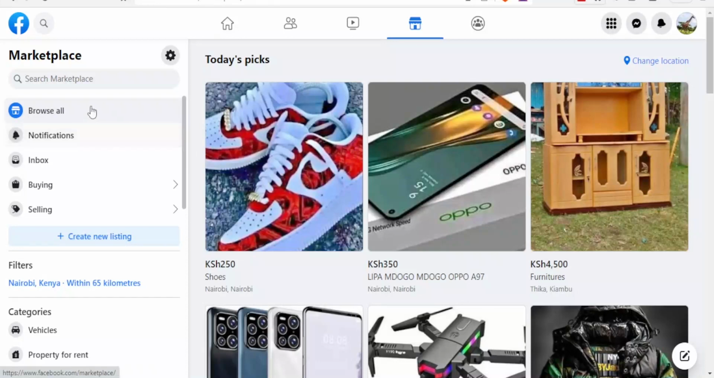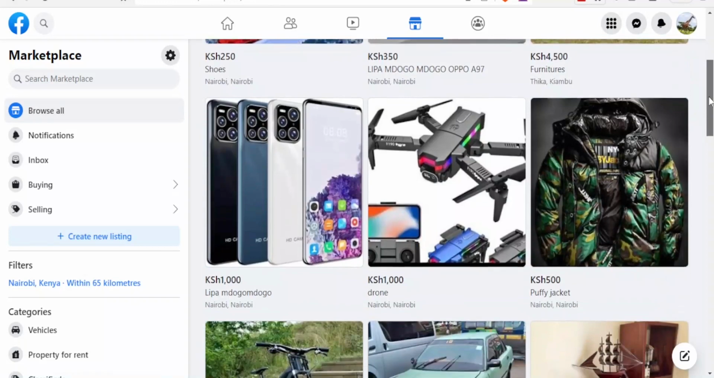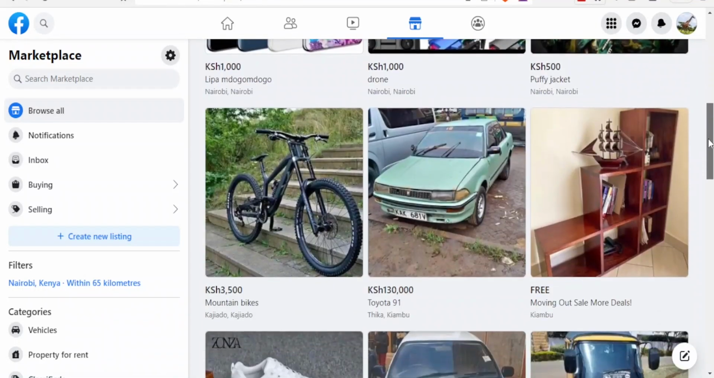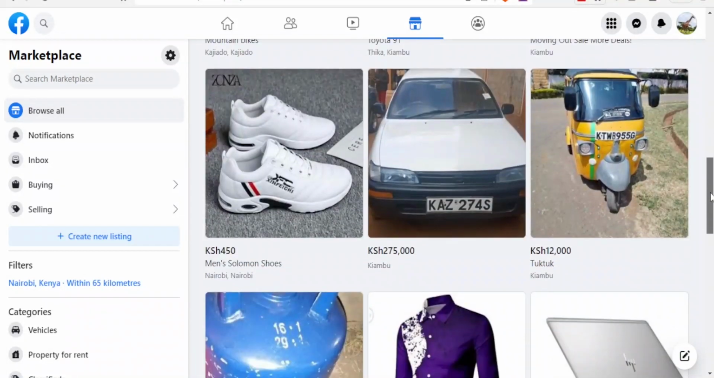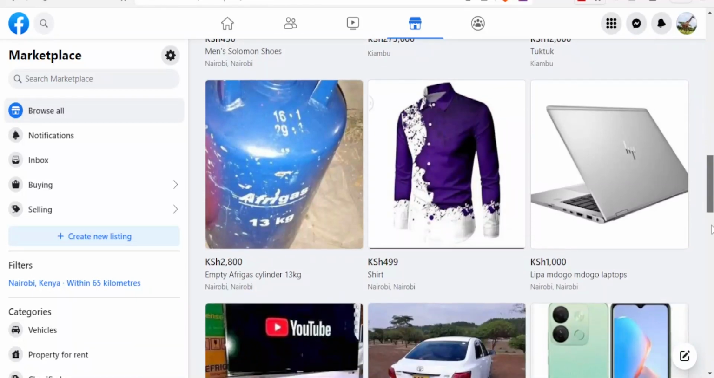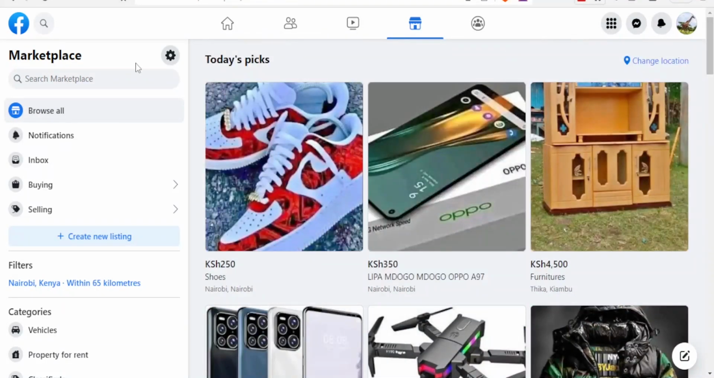So you will come to this left hand side at the search button here, so that you can search for the item that you want to buy. And when you look at the page here, you notice we have so many items already that have been added. So all these items are on sale. But maybe you want a specific item.